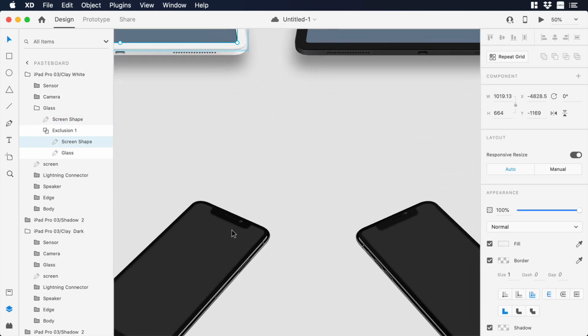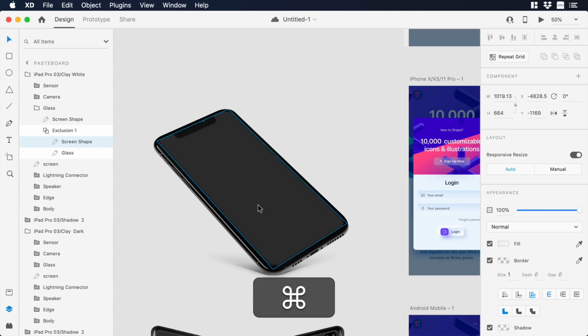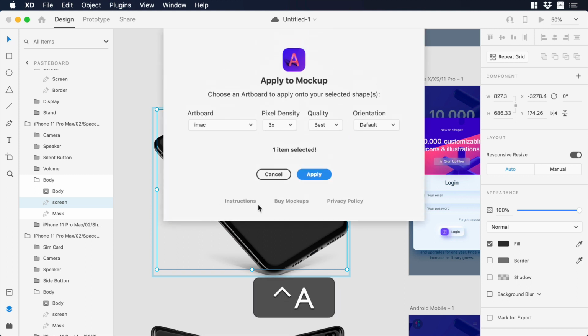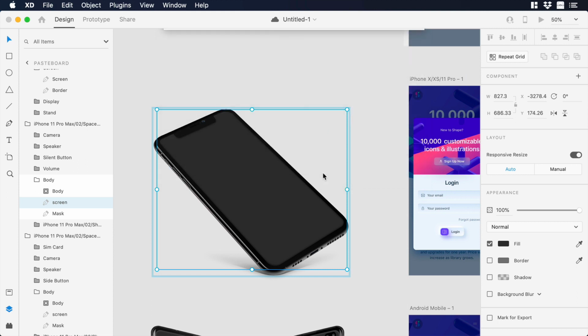Now let's go to the iPhone. And I will just repeat the same process. I will select the device, double-click to make sure that I'm choosing the right screen. And let's hit Ctrl A. The menu will pop up, and on the artboard drop-down, let's choose iPhone. Let's click Apply. There you go.